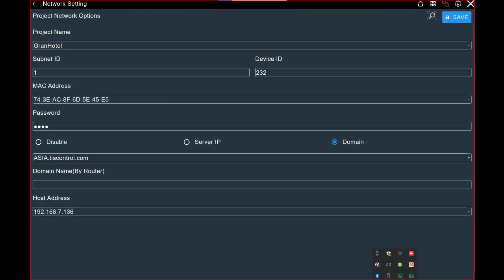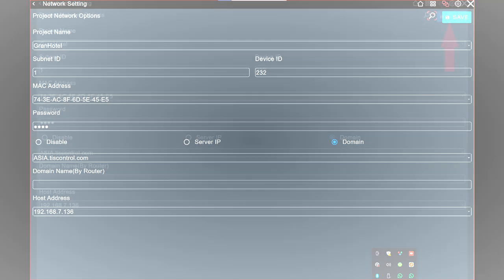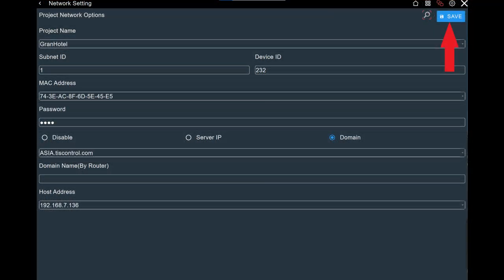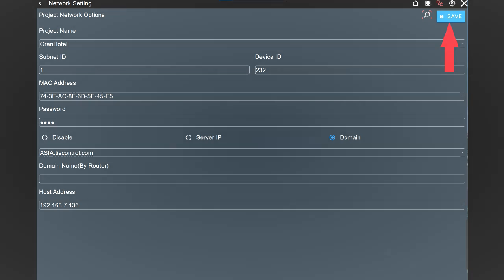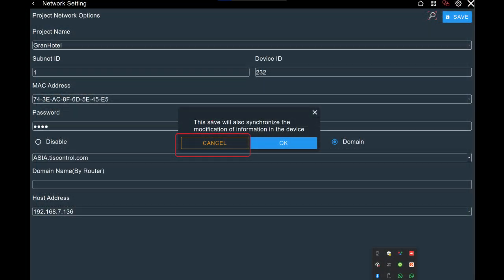For manual gateway configuration, enter the following information: gateway subnet and device ID, subnet mask, MAC address, server address, gateway password. After entering the required information, save the configuration. If you do not wish to save the server address and password in the gateway module, simply select Cancel to exit without making any changes to the gateway module. The settings will be saved only within the software.